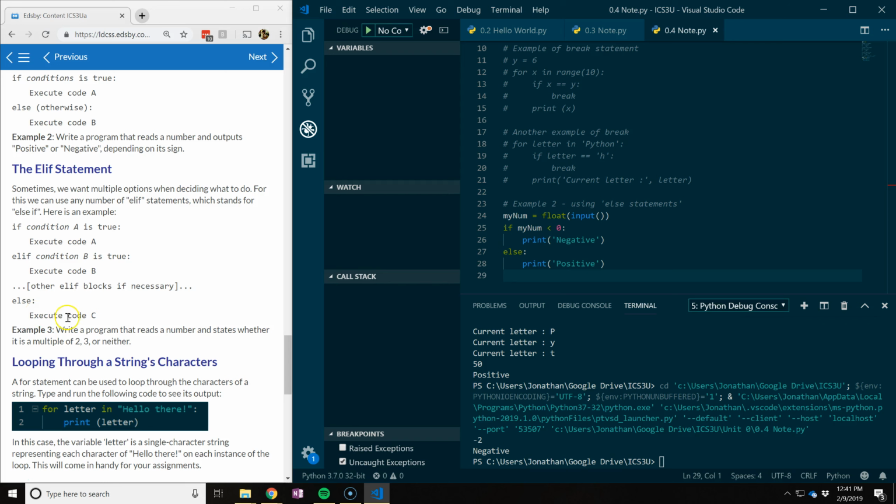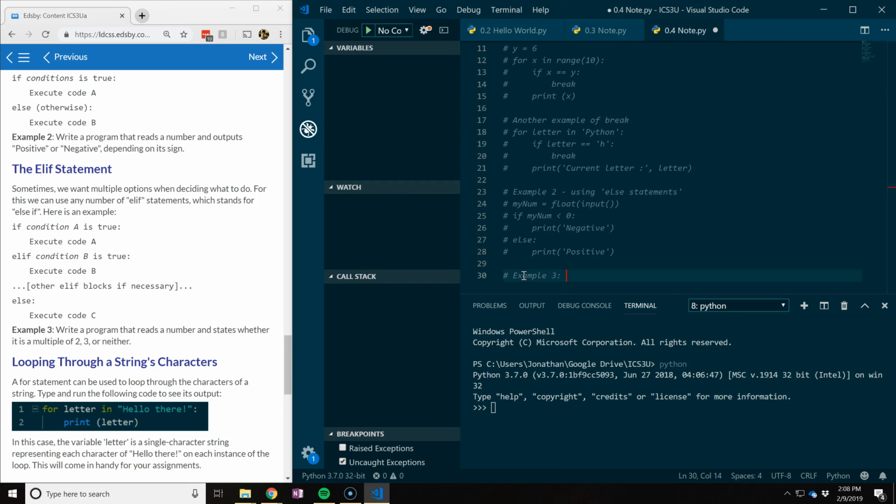So let's do example 3. Write a program that reads a number and states whether it's a multiple of 2, 3, or neither. And again, here, pause the video and see if you can set it up and figure out the answer yourself. So hopefully you had a chance to try that. But if you didn't get it, have a look here and we'll do the solution together. So example 3, using elif statements.